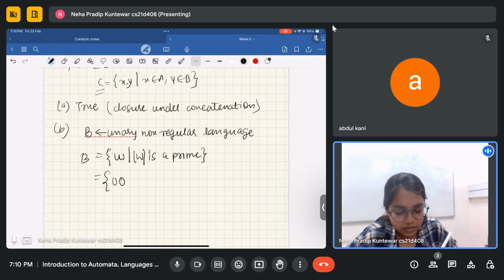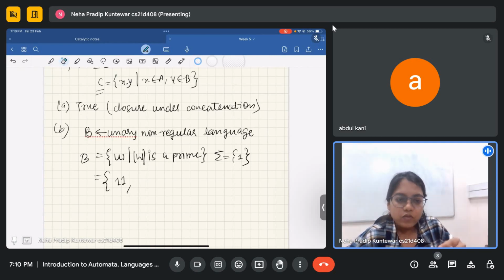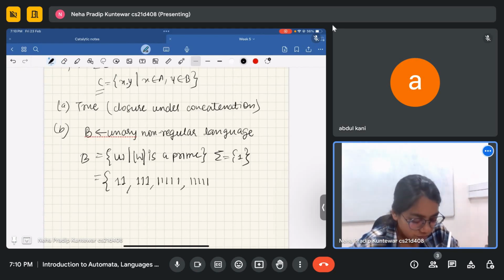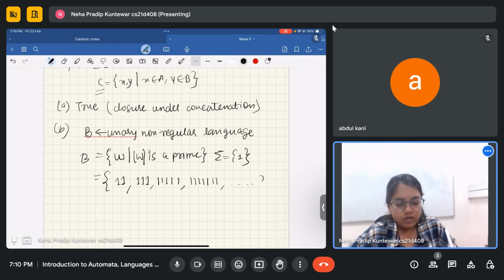So 0, 0 would be in the set. Or let me take 1, so this becomes 1, 1. So for this alphabet 1, all the strings whose length is a prime number is what we're going to write. So 3 is a prime number, hence 1, 1, 1 would appear, but 4 ones would not appear because 4 is not a prime number. Then you have 5 ones, then you have 7 ones, and so on. So basically, B is the set of all strings over 1 whose length is prime.